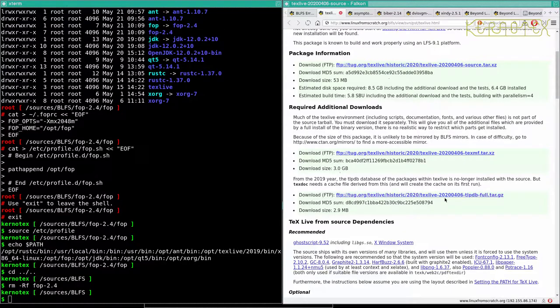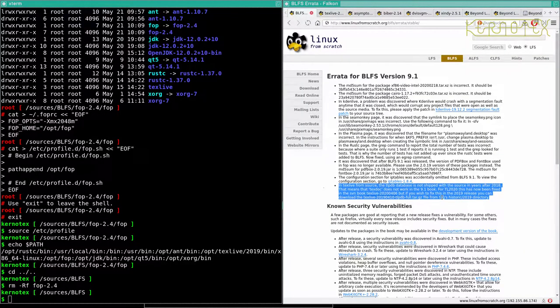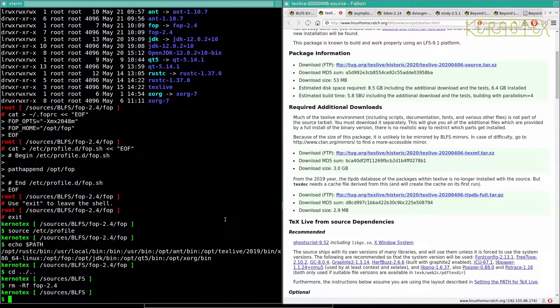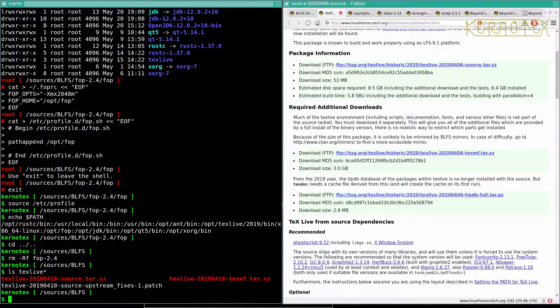Oh, it looks like we may have installed it anyway with the 2020 version. Let's check. Looks like they've modified the manual since they first published it, because we've not downloaded that. So this bit probably wasn't here.